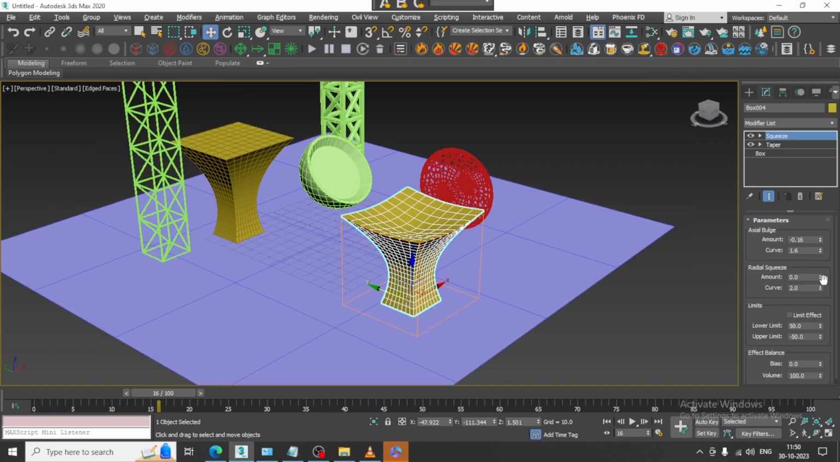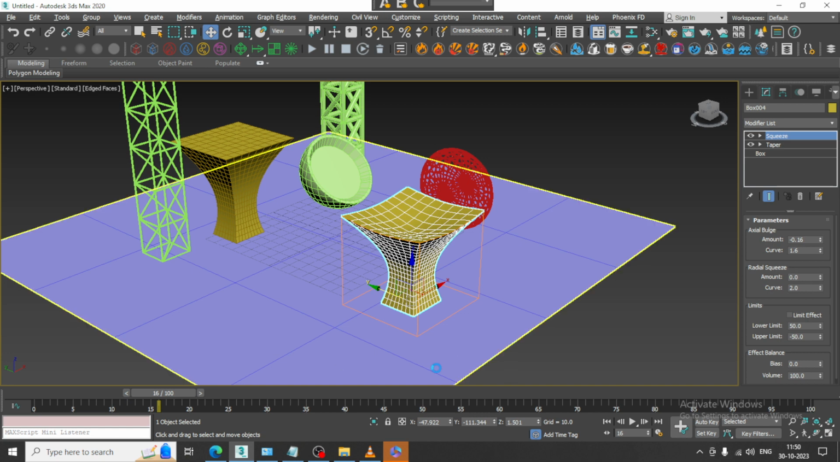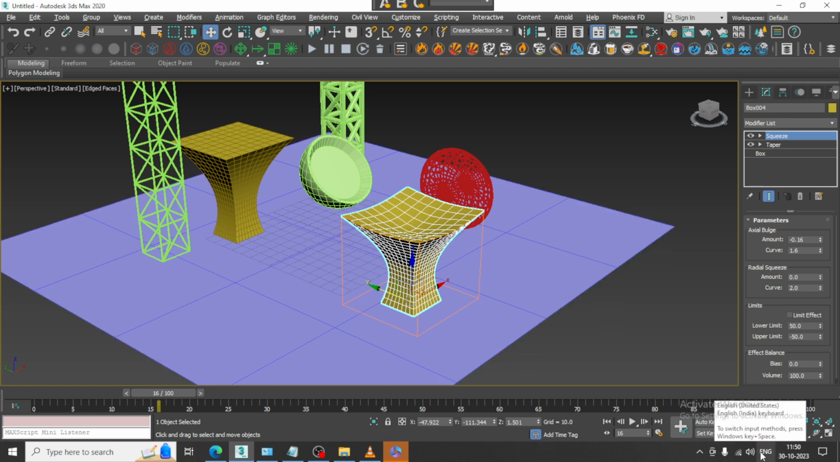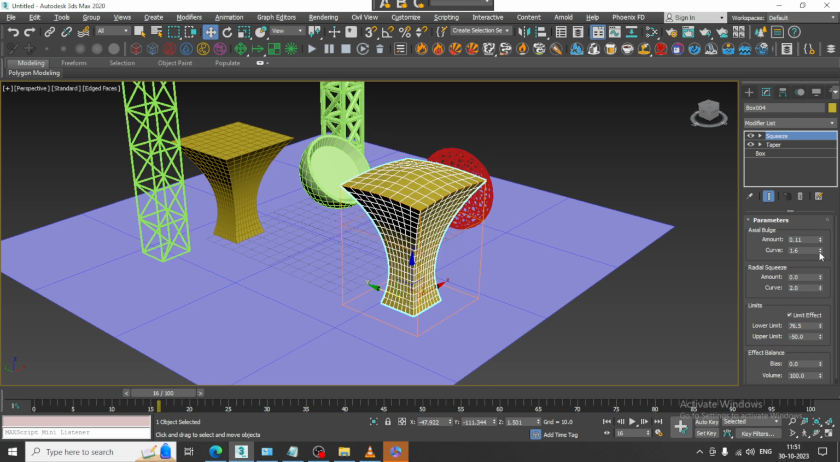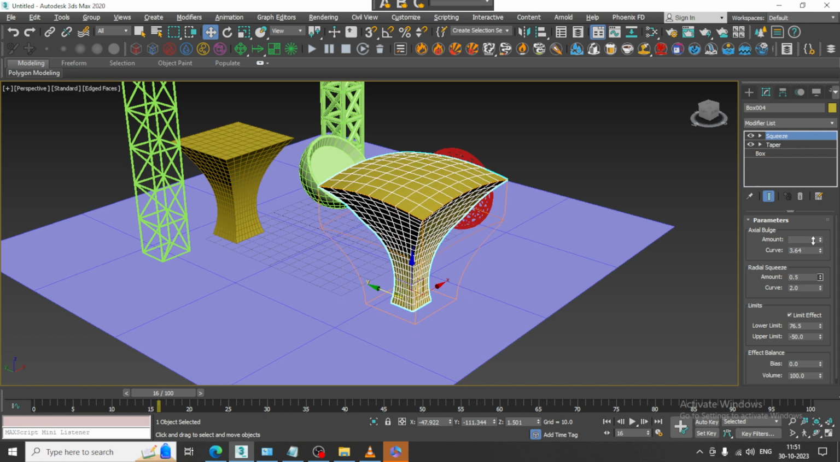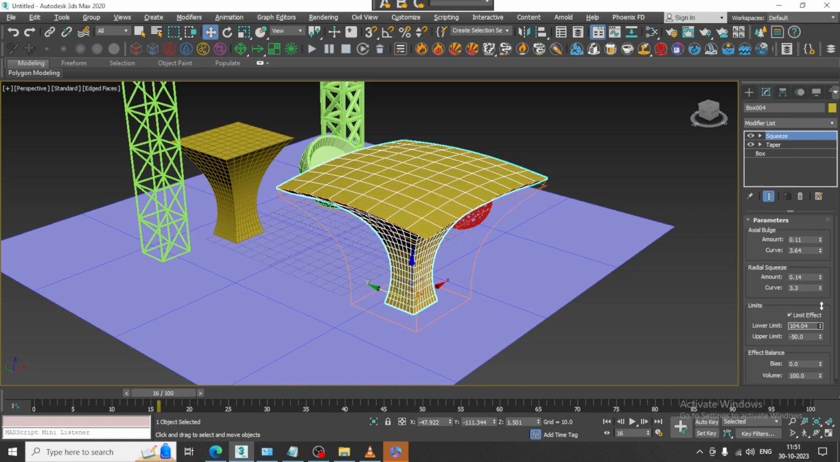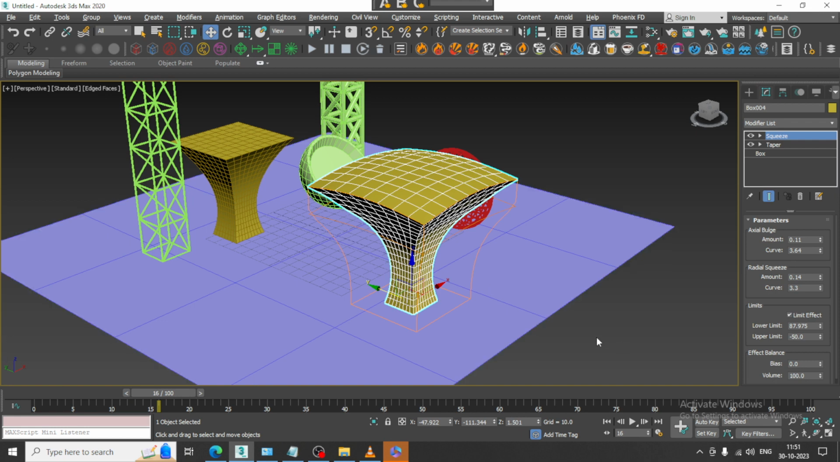That's a squeeze modifier. So radial amount, how much amount you need for the squeezing, that can be taken into consideration over here. That's your radial squeeze. How much curve you need, limit effect, curve, amount. So as you can see, all right.